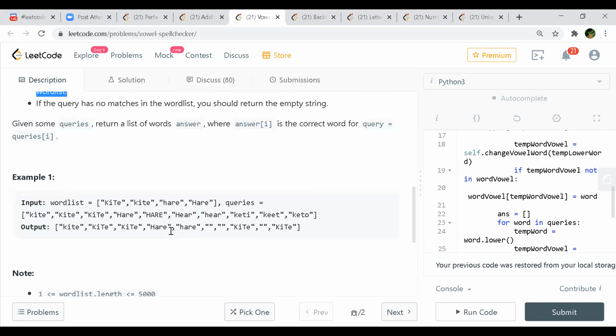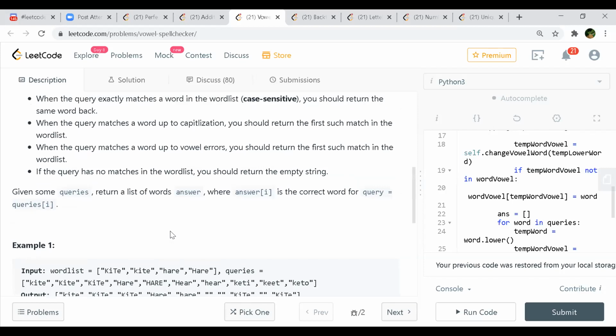I think the requirements have so many things, but it's clear now, right? Yeah. So now what will be the brute force?